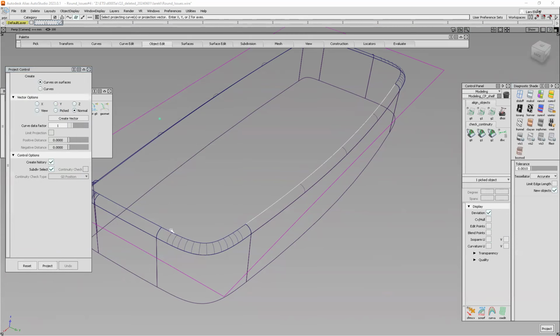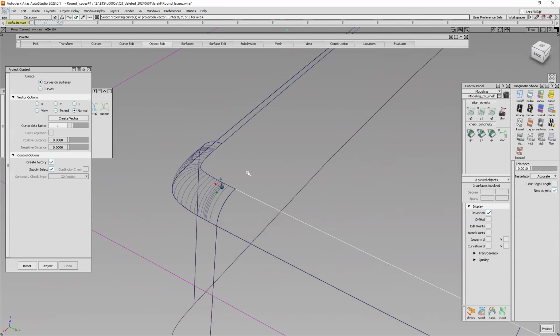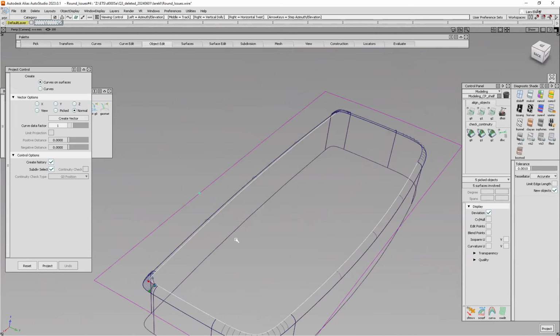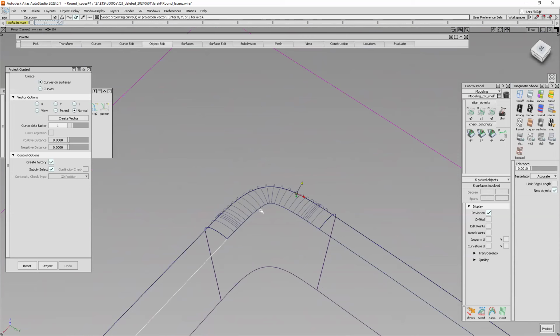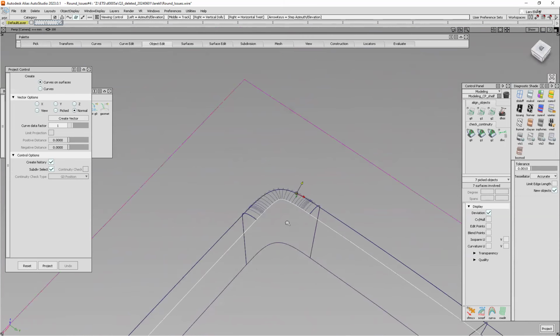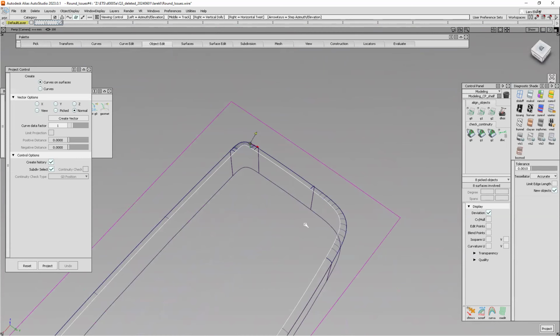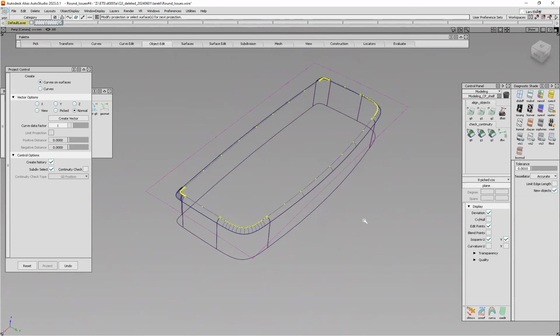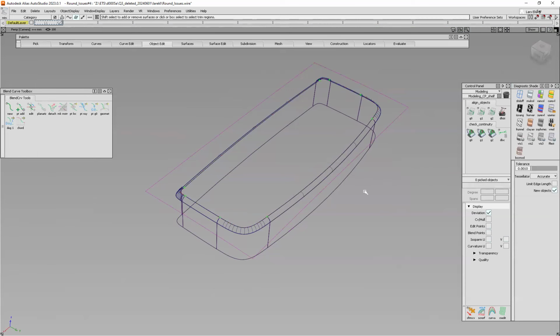So that one, that one, that one, this one right here, this one, of course, this one here, and that one, and finally that one. And once I'm done with that, I can go project. I now again have a curve on surface on the top surface right here, which I can trim. Using the trim command, click in the big surface, the area I want to keep, and spacebar, like so.